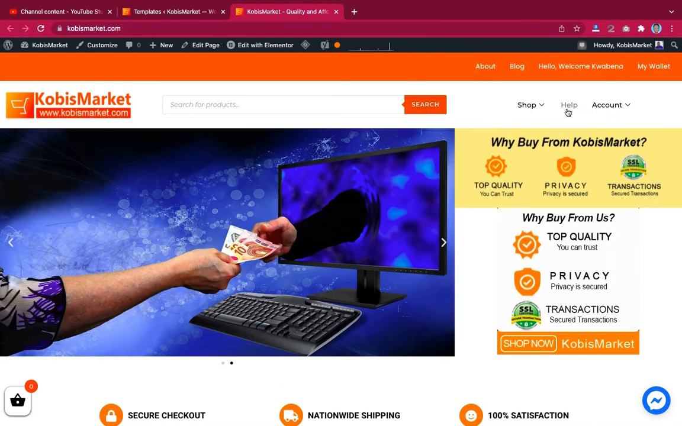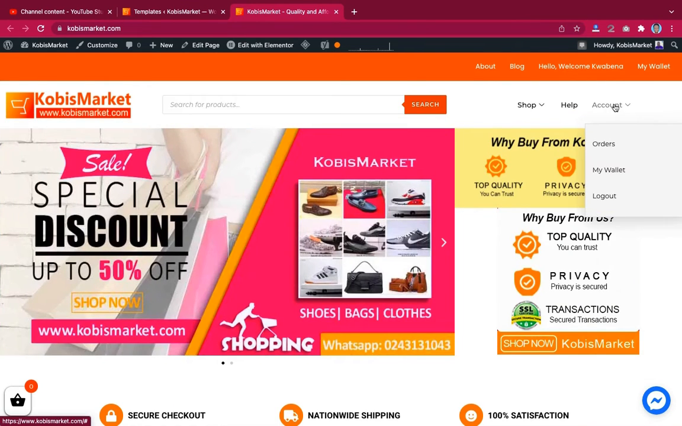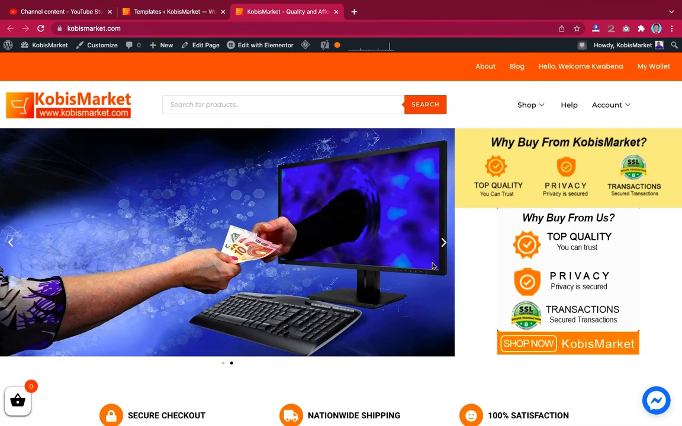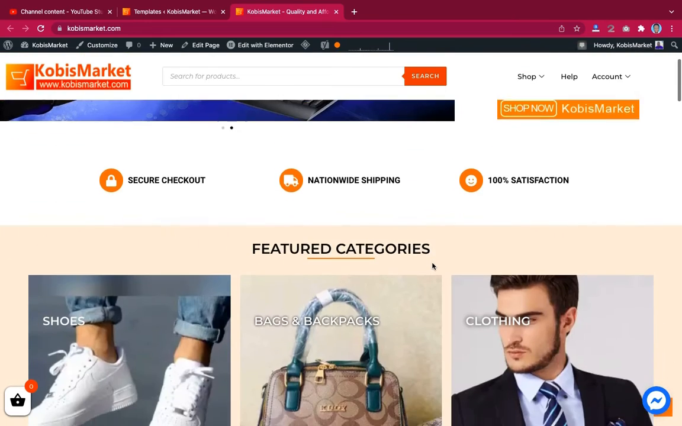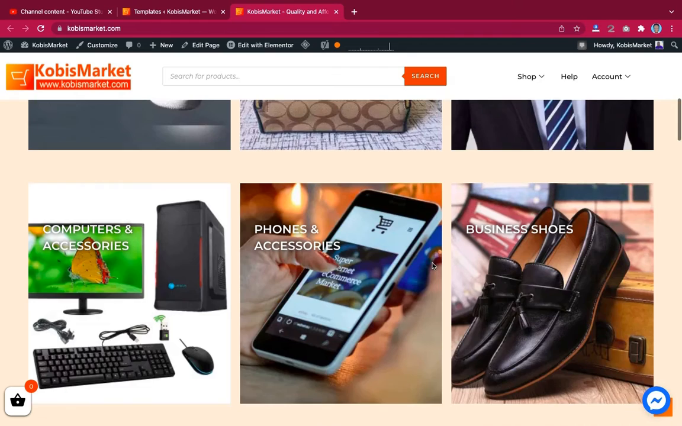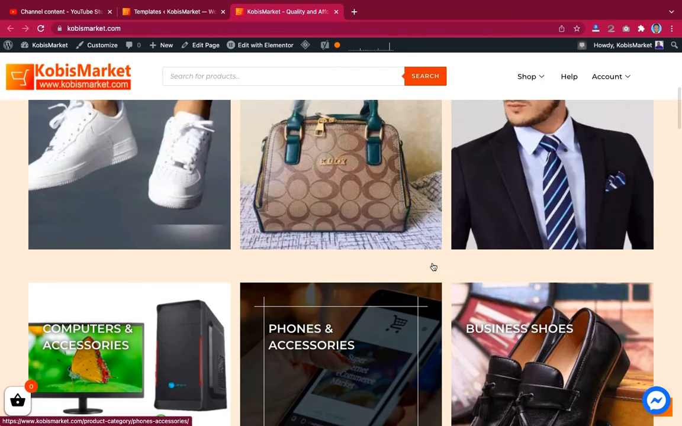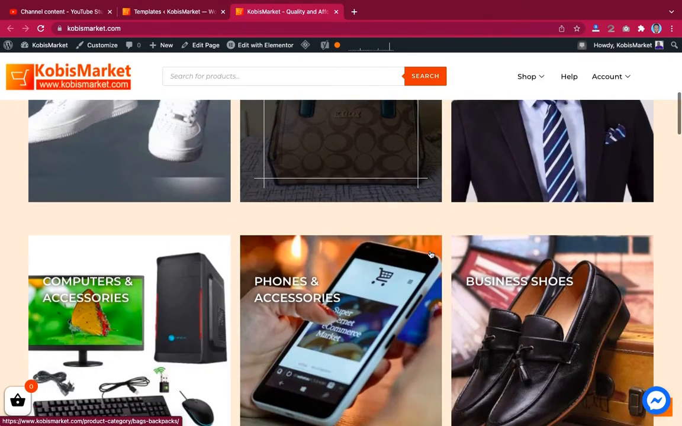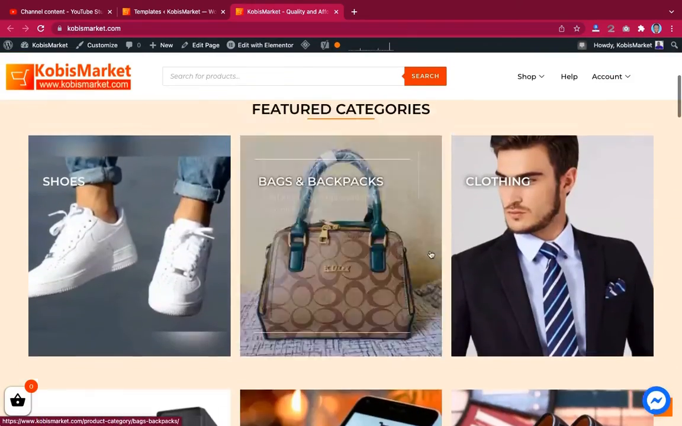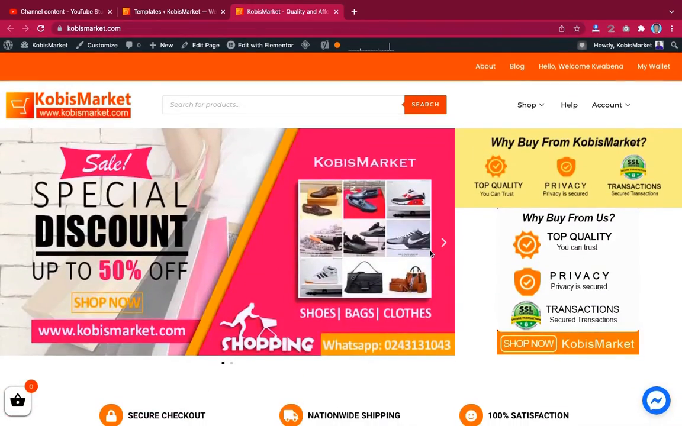And then we also have your help and your account, with the account having drop down sub menus, and the header is also sticky. So when a customer scrolls through the website, the header stays sticky. We're going to create this using Elementor, and we're going to do it with free resources.